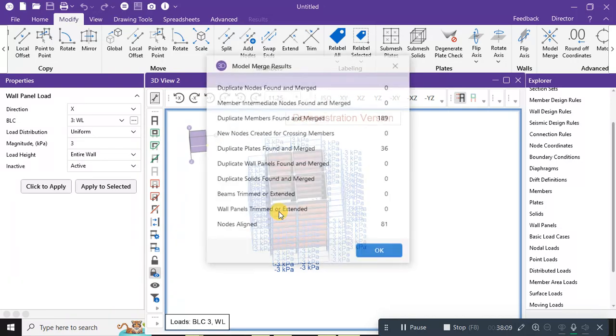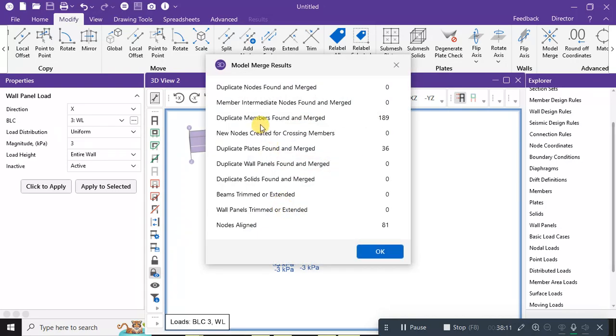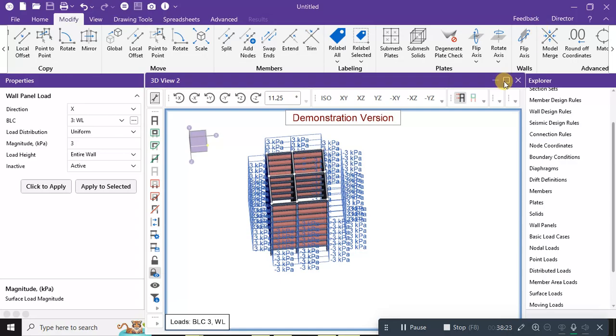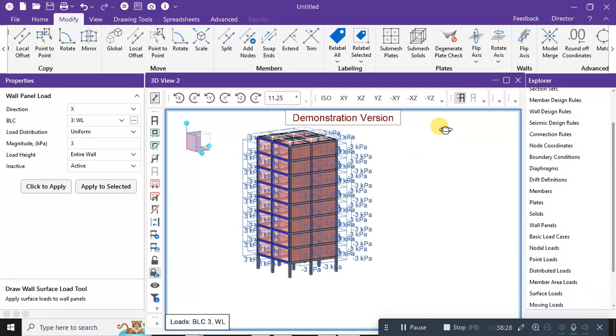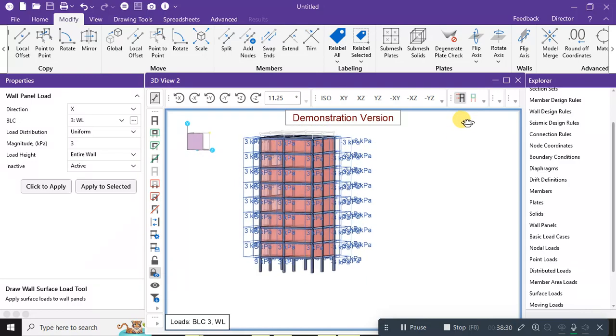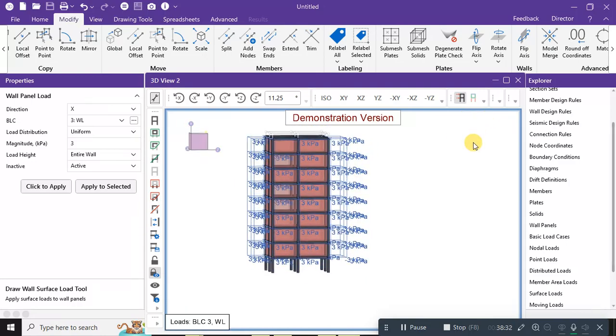So it is merging all the models. As you can see here, duplicate member found and merged. 189 duplicate members were found, so they were all merged. Okay, duplicate plates found, they were all merged. So this is very necessary. Okay, so after that, the model merge is done.